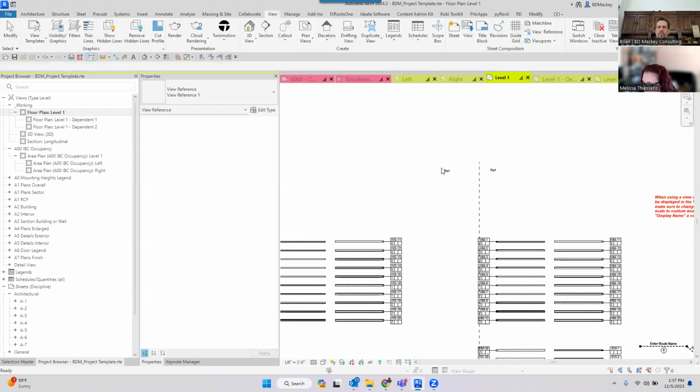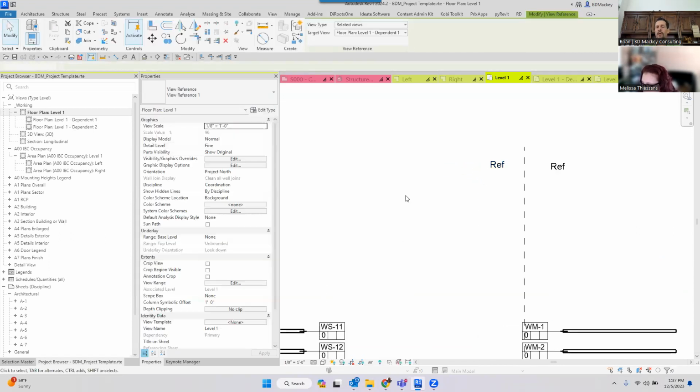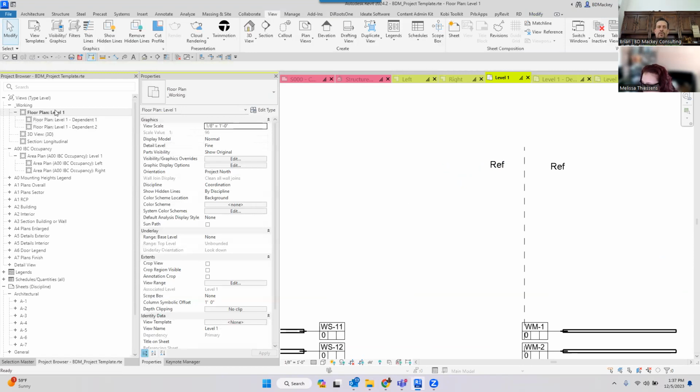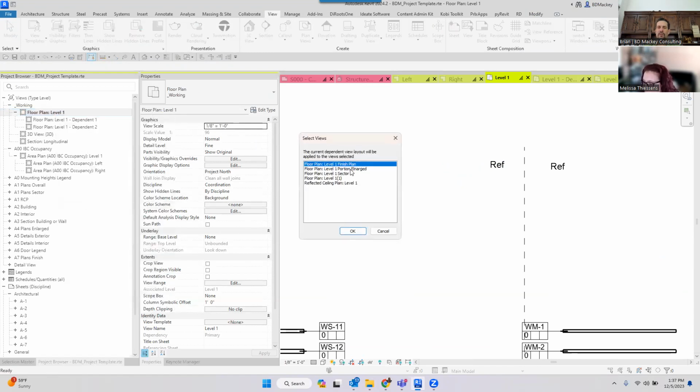So what's great about those is once I do this and once I place these onto a sheet, they're going to fill themselves out automatically. What most people don't know is if you right click on a parent view, you can apply dependent views. As long as I have a view of the same scale, I wanted to do this in my reflected ceiling plan and my finished plan.